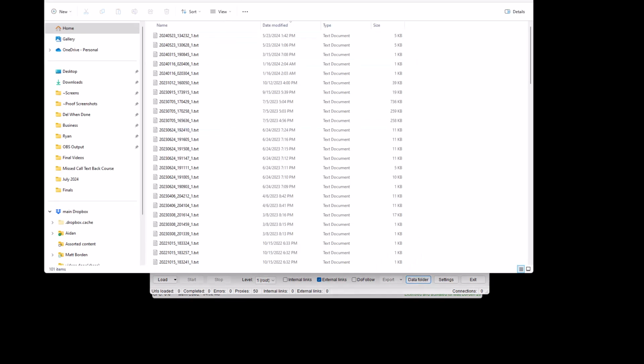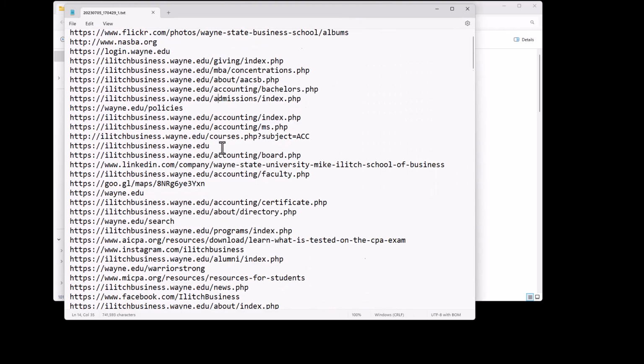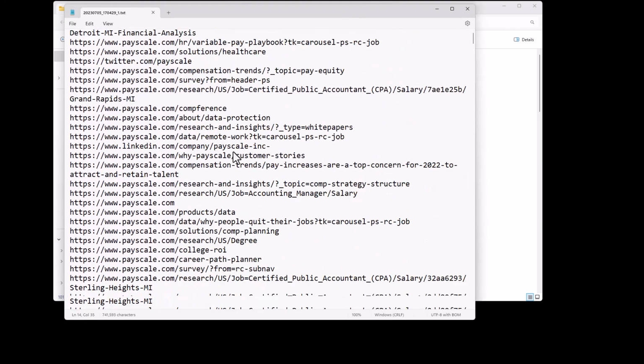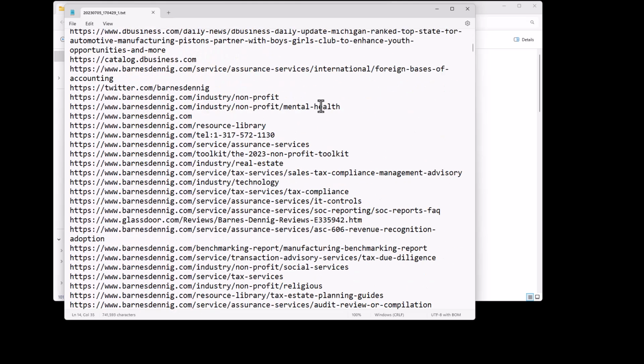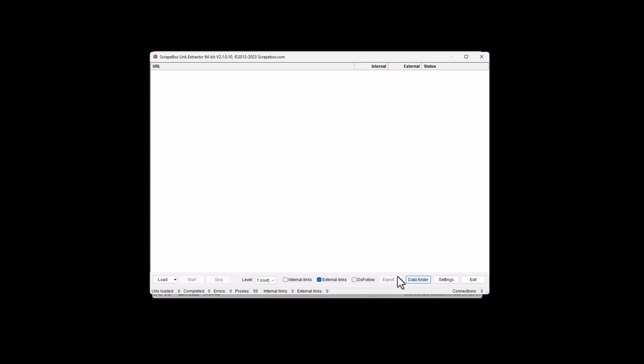Now, we do have an export option, but this export option is only going to export data in the grid here, so data that you see. It doesn't export the actual links. Those are auto-saved into the data folder. So if you click data folder, you can see here are other scrapes that have been done. For example, here are a bunch of them. So this is what the output looks like, and that comes from the data folder, which is all automatic. You don't actually have to export anything unless you want to know statuses, etc.